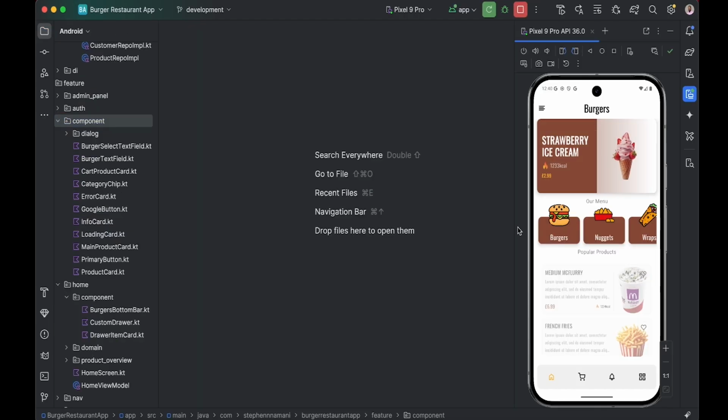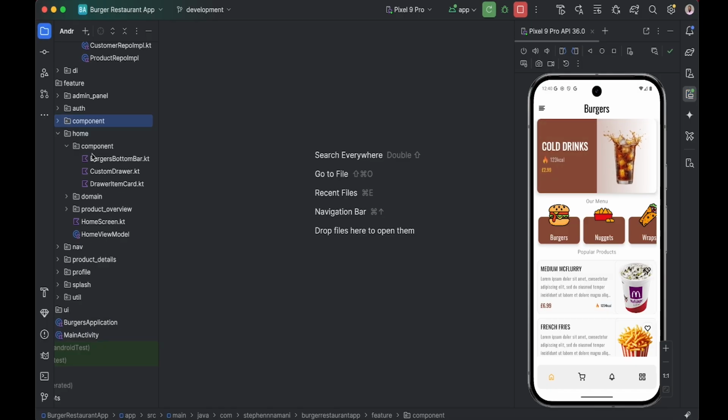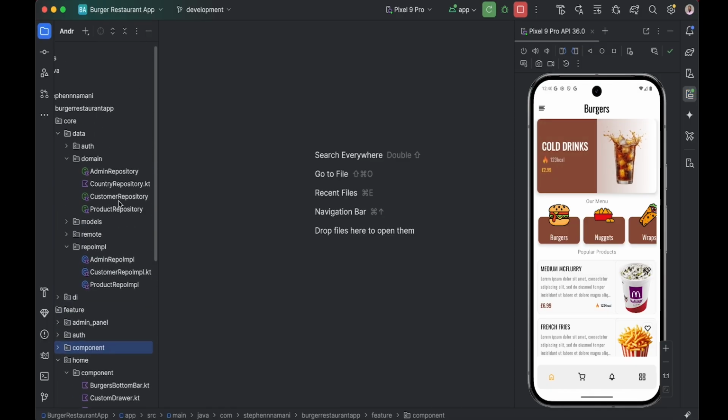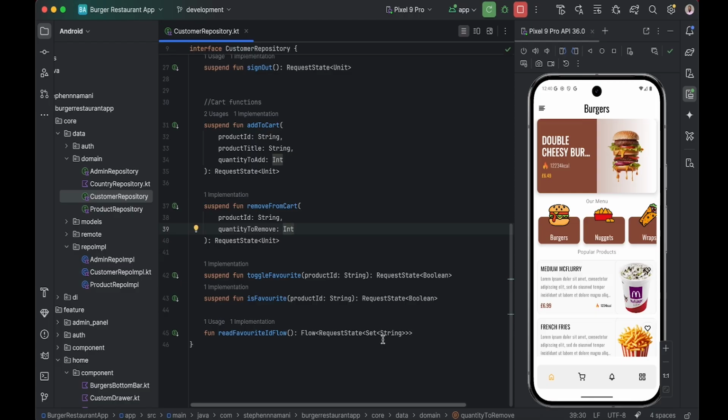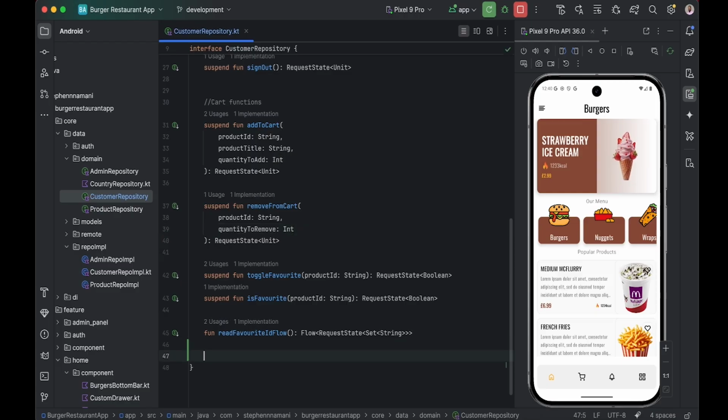So now to add our badge to this cat icon, what we simply need to do is go to our customer repository and create yet another function. Here, the function is going to read our badge count flow. That's to read the item in our cart. So we read badge count flow, and this doesn't have any parameters, so we will return a flow of type request state, and this is going to be of type int, like this. Okay, so that's just the function that we need.